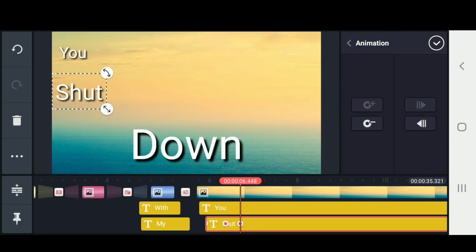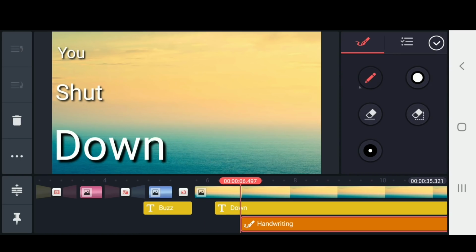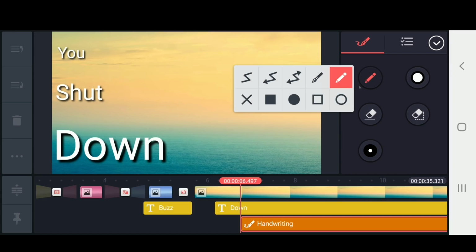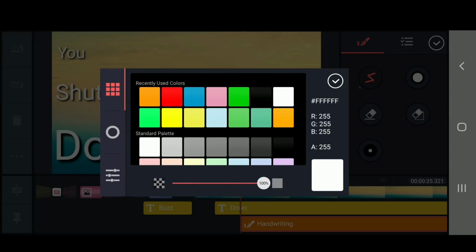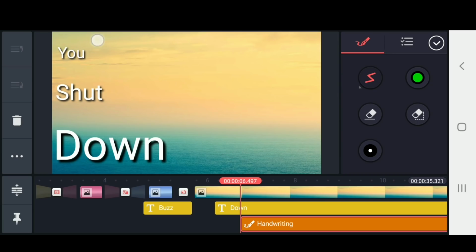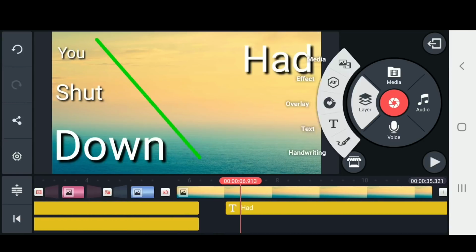Now here's something new. I'm going to go to layer and click on handwriting. Now you can change the utensil or design, whatever you'd like. I'm going to go with the one on the far left, which is a line without an arrow. We can change the color. I'm going to go with a nice green look, and I'm just going to click and draw it right here. Now for the in animation, I like doing draw by stroke, and we're going to make it appear a little faster. Now we can go ahead and do the rest of our words.